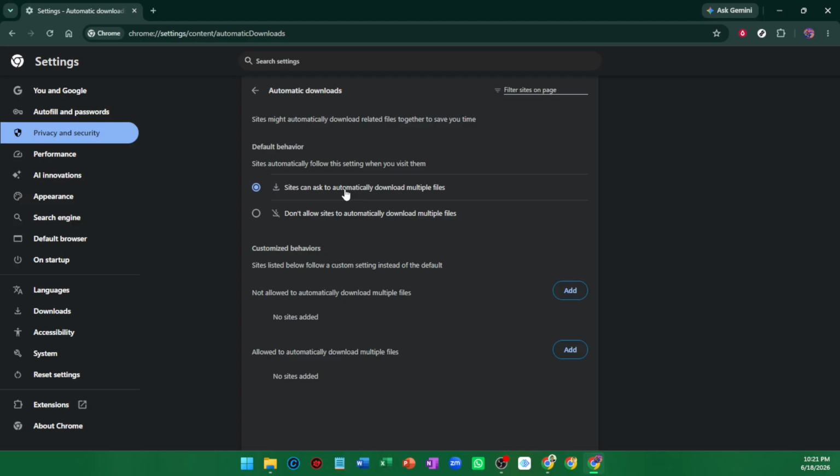That's all there is to it. Once you choose your preferred setting, Chrome saves the change automatically, so there's no need to click a separate save button. If you ever change your mind, you can come back to the same automatic download section and switch the setting again in just a few seconds. This is a simple adjustment, but it can make a big difference in how much control you have over file downloads in Chrome.